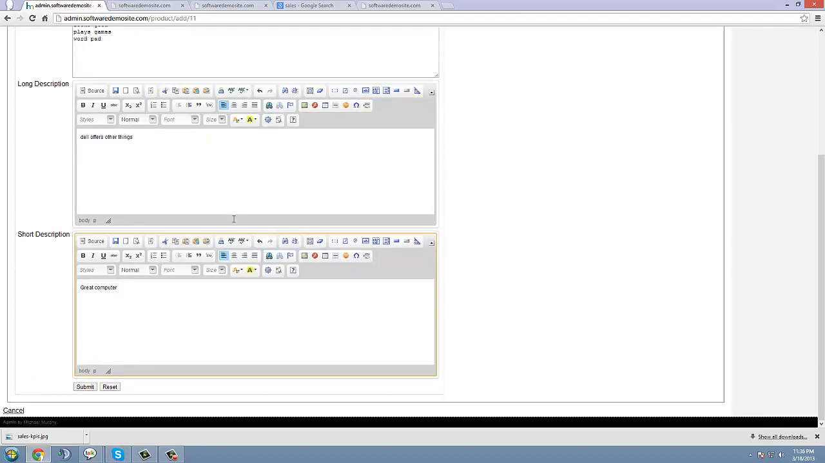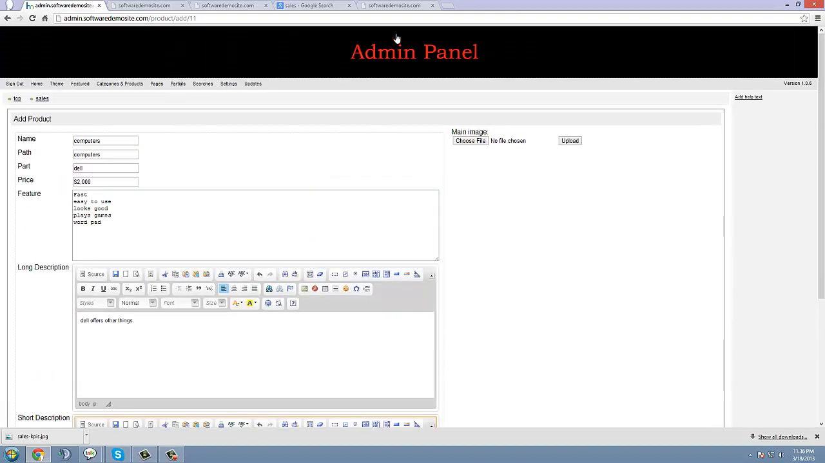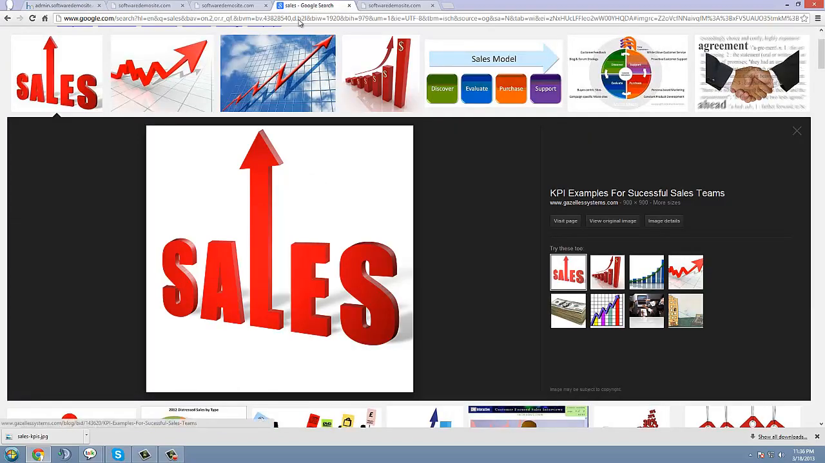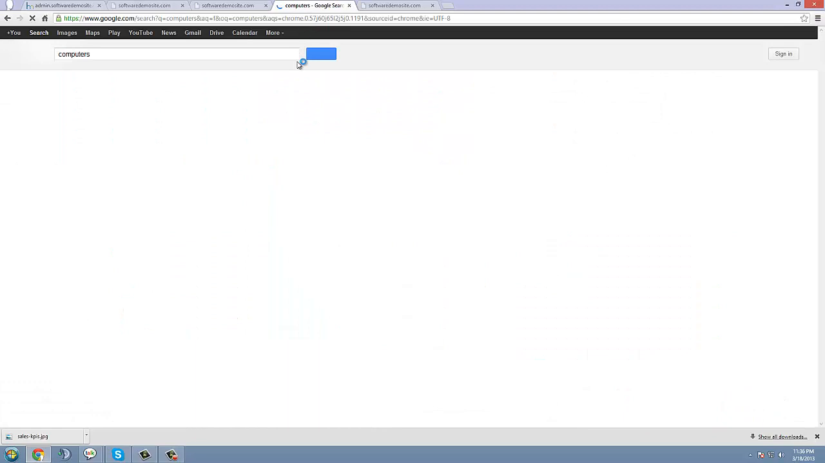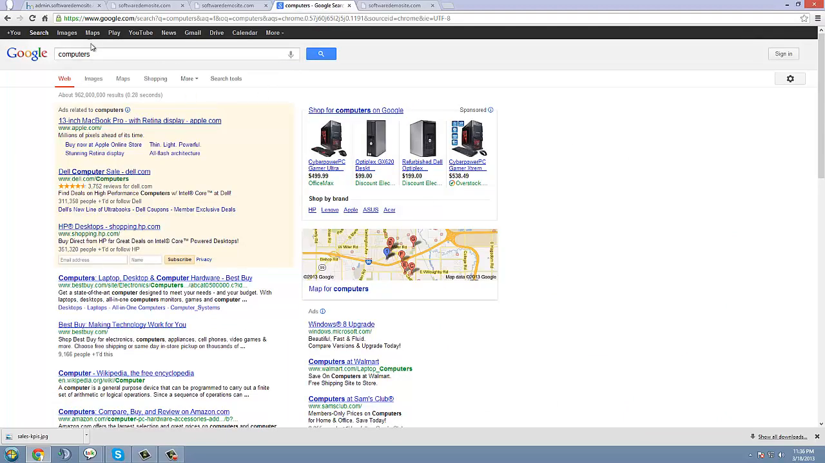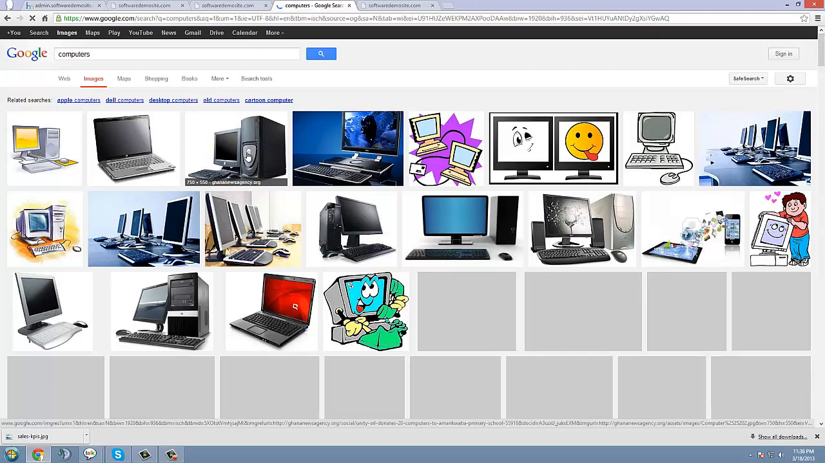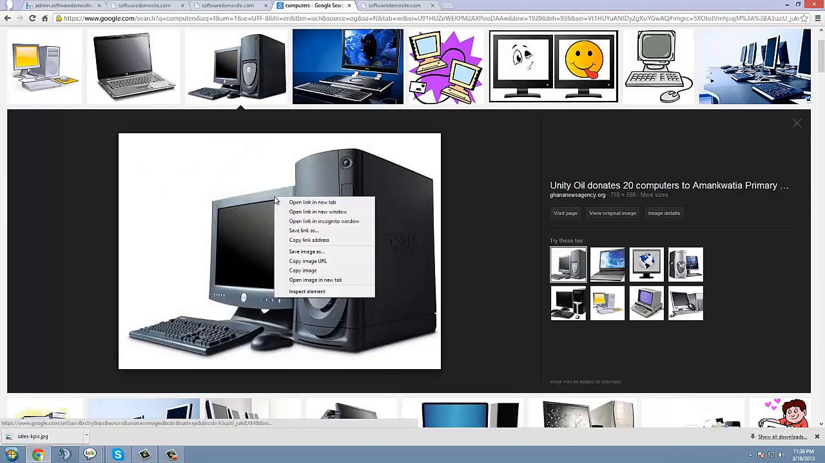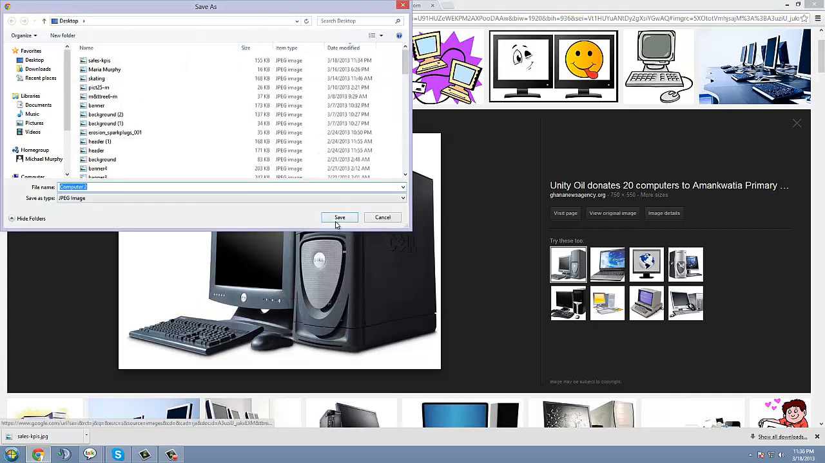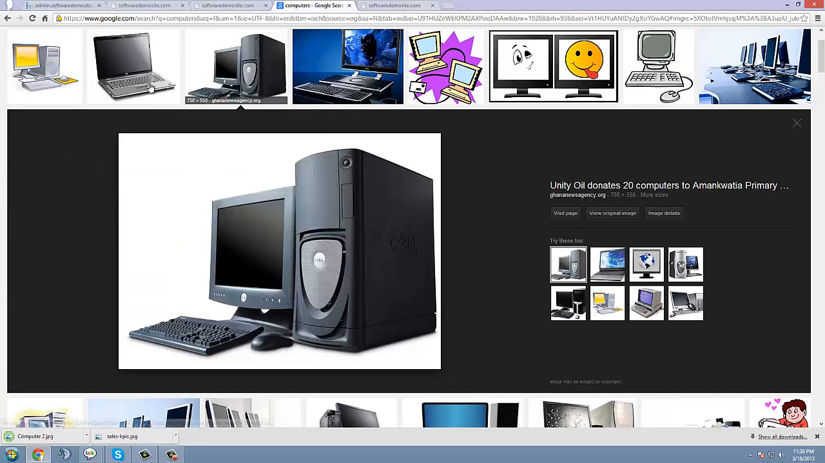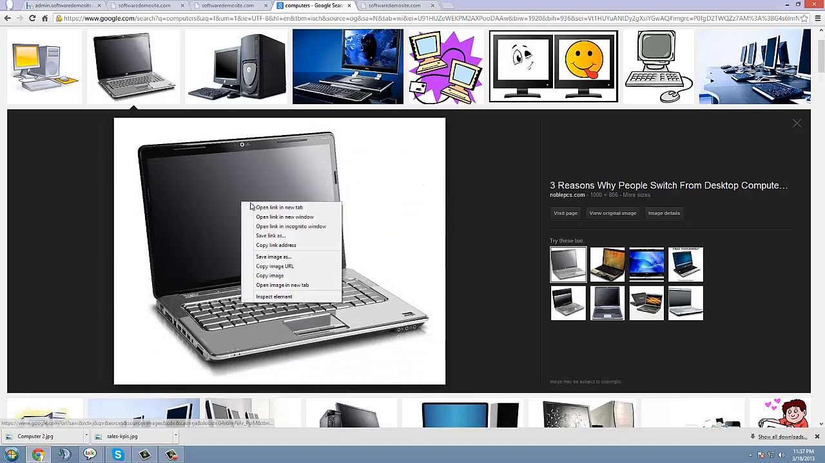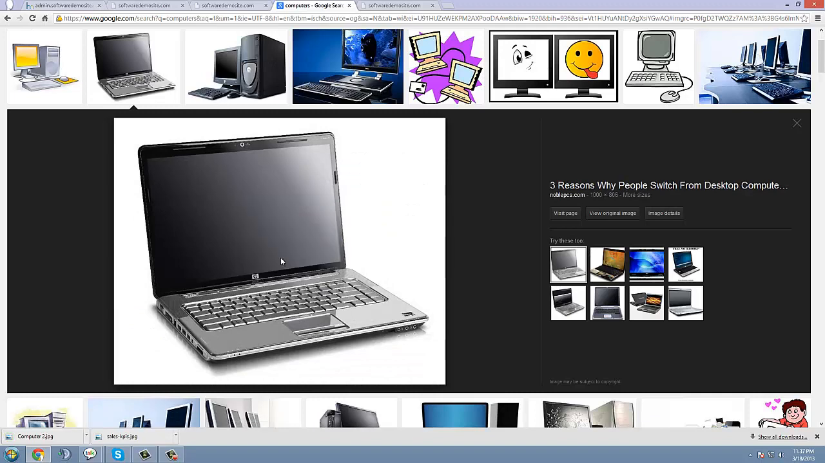But so we have this, and as I said, we would need some pictures, so I'm going to go right to Google real quick, and we're going to just type in computers for an example. Let's take a look here. We'll just borrow this one. It's not really a perfect picture, but we're just going to save this image here. And let's say that we also were doing a laptop. Just going to go ahead and save this image as well. Put it on the desktop there.